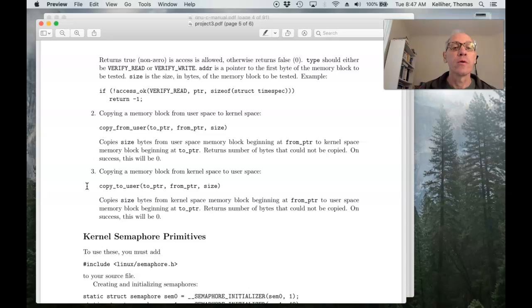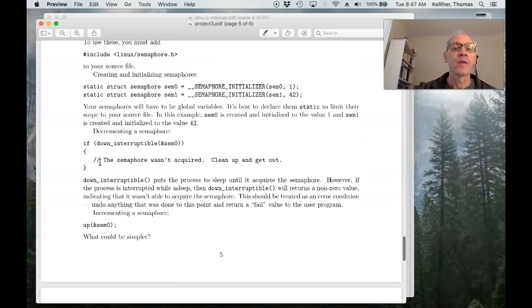Copy from user or copy to user returns something. If it returns a positive value, then there was a problem, and you should assume failure. Similarly, if down interruptible returns anything other than 0, there's a problem. It says you have to clean up and get out. You simply can't return a -1 at that point because you may be holding resources.